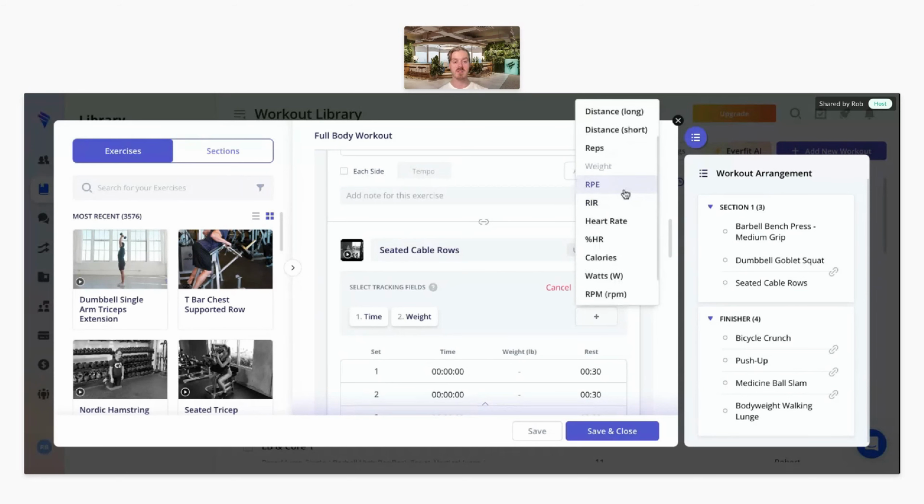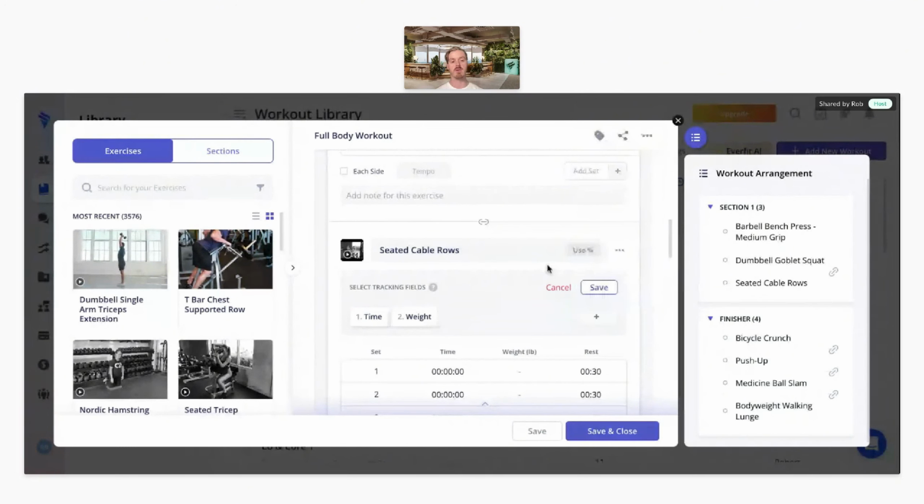RPE. So again, if you like to program based on intensity through RPE, you have that ability. If you prefer to program intensity through reps in reserve, you've got that. You can put heart rate or percentage of heart rate. Again, probably more so focused for cardio-based workouts. You can do calories, watts, RPMs, rounds. So you've got quite a few different ways to program that.